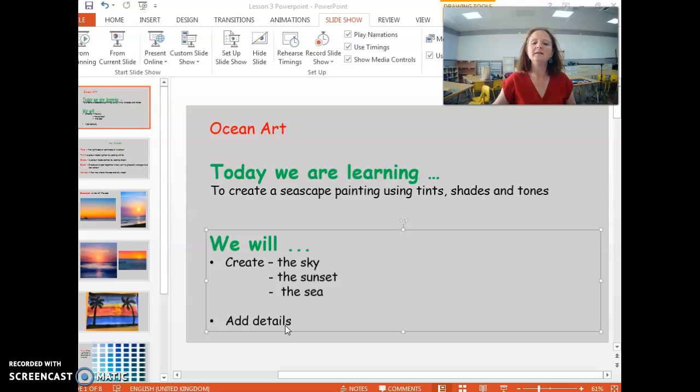Now, last week we talked about what tints, shades and tones were. Can you remember? Can you stop the video now and tell someone at home what tints, shades and tones are? I wonder if you can remember. Stop the video and try it. But let's go over it now.